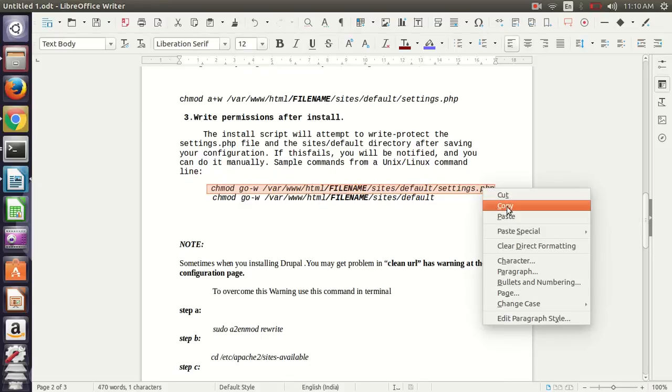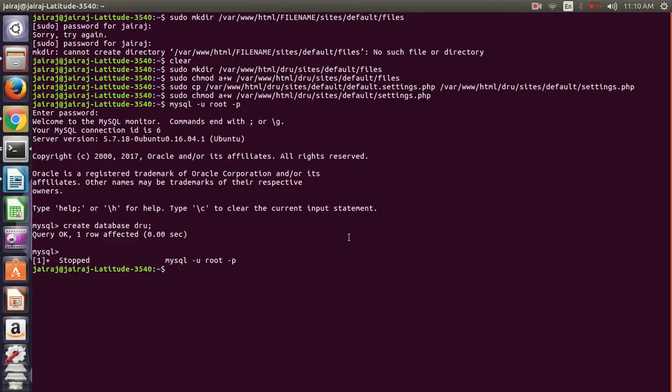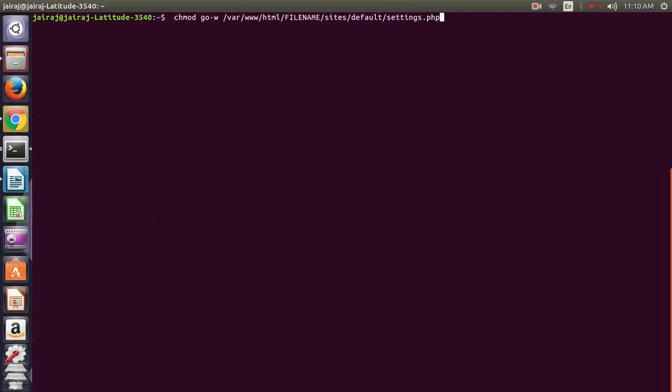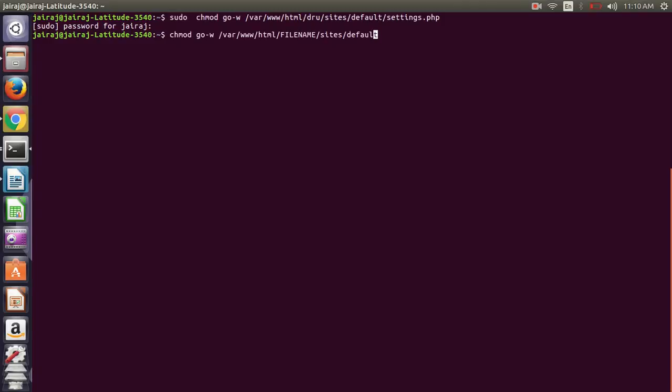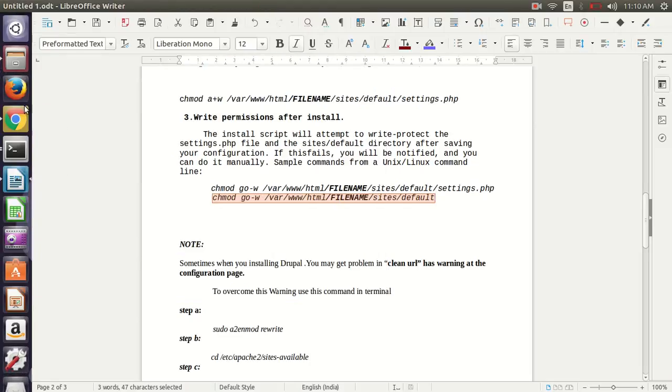So I'm just copying this and opening the terminal. Just clearing this and inserting that, and in place of the file name I'm using DRU. This is my file name, and I'm giving sudo permission. So the write permission was taken back on settings.php, and another one is the default one. I'm copying this. So my file name is DRU, right? So both were taken back.